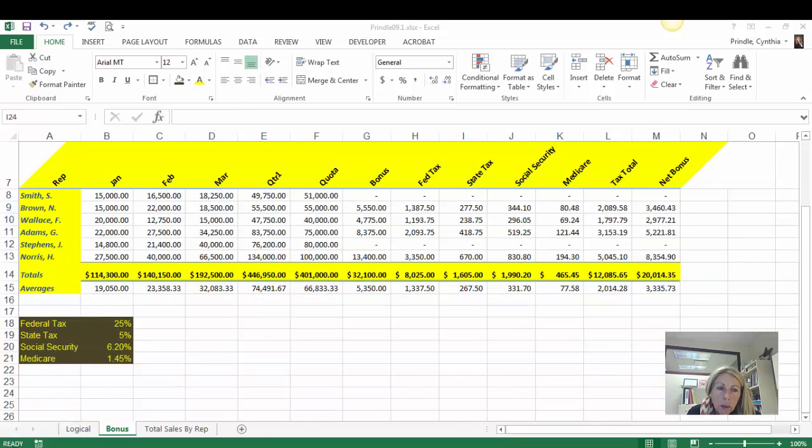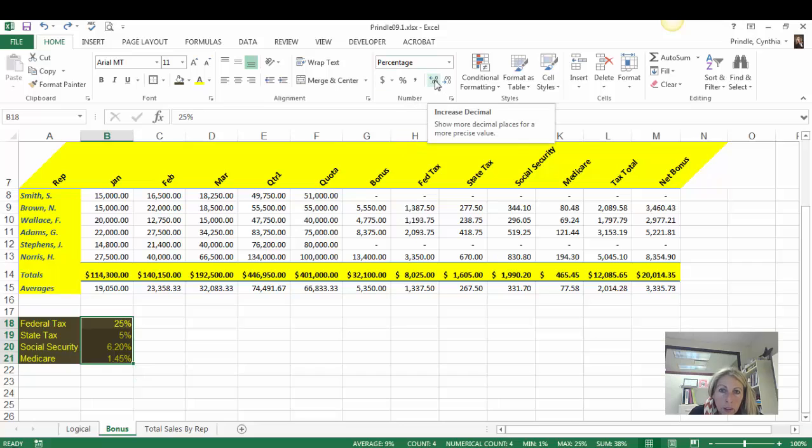Before we move on, we also want to change the format of the percentages that we manually typed in because of the inconsistency in decimals. So we will highlight B18 through B21, and we'll go up to the number group in our home ribbon, and we will increase the decimal so that they all have a 2-digit decimal on it.